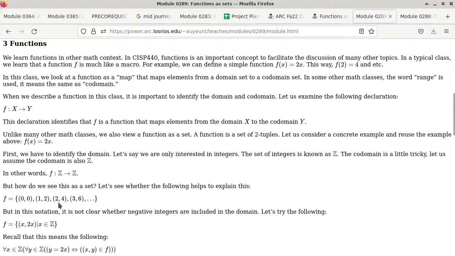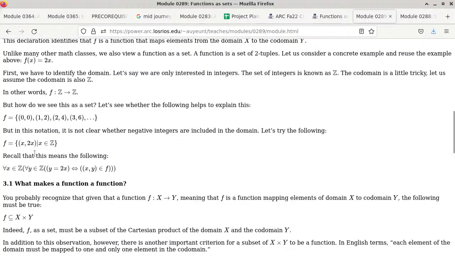So if we want to enumerate what is in F as a set, this is new to probably all of you: we look at the function as a set of 2 tuples. If we look at this particular function as 2 tuples, these would be some of the elements in that set. Because we say 0 is mapped to 0, 1 maps to 2, 2 maps to 4, 3 maps to 6. Of course, on the negative side, we have -1 mapped to -2, -2 mapped to -4, and so on.